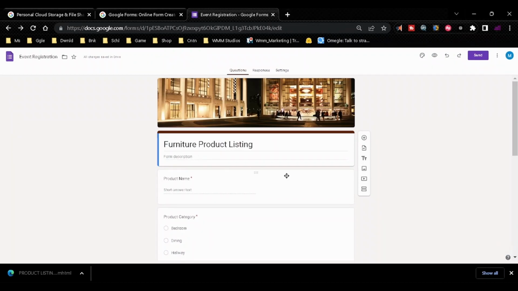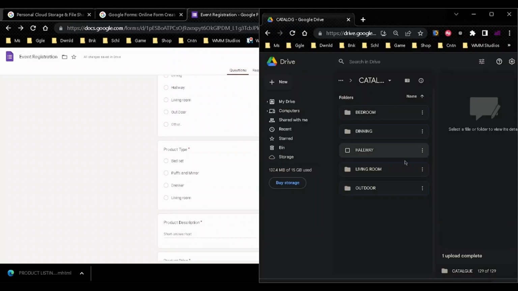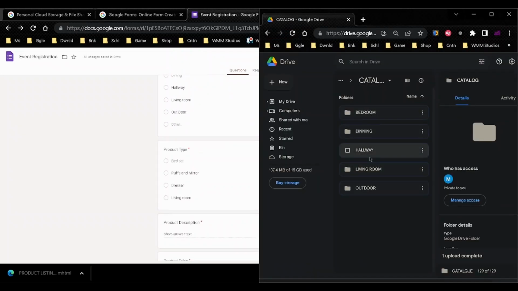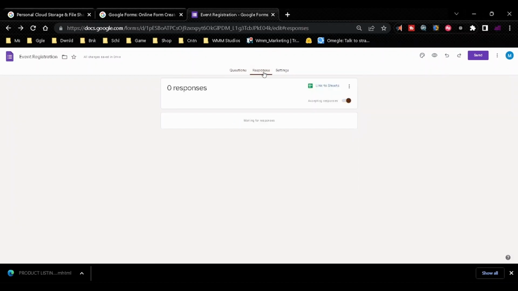I can give it the description, then the product name, product category, product type, product description, product price, product media. Using what's been created in the catalog folder in Google Drive, I'll be able to better create the specifications of what I need. So after creating all of this, you are literally set to go. And now you just have to go to your responses. This is where everything becomes important.